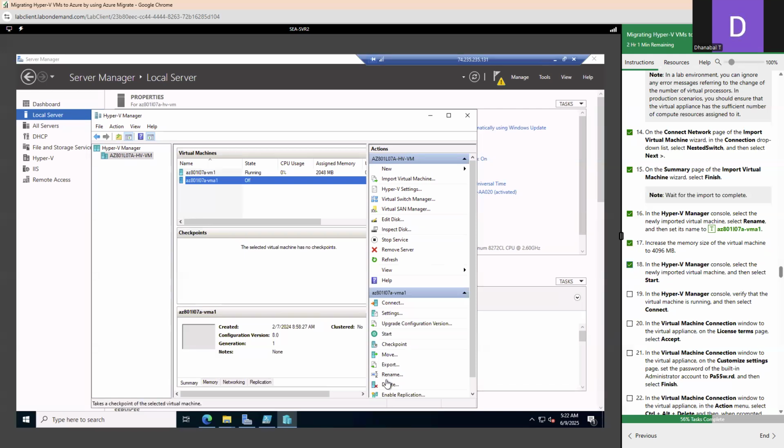And now let's go and start this machine. Once it is started, then we can just go and connect to that VM. Yeah, let's connect to that.